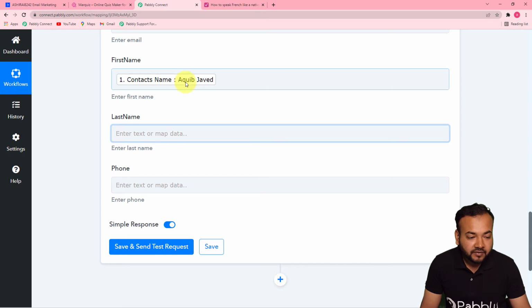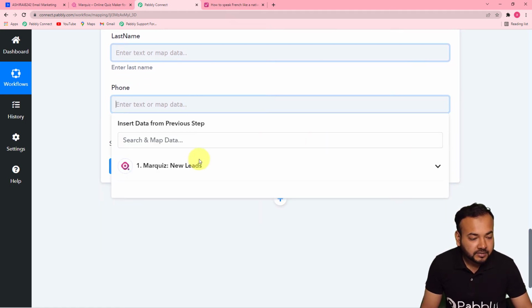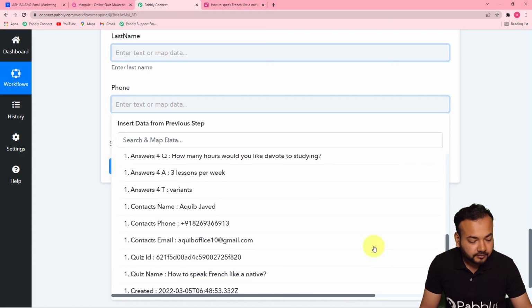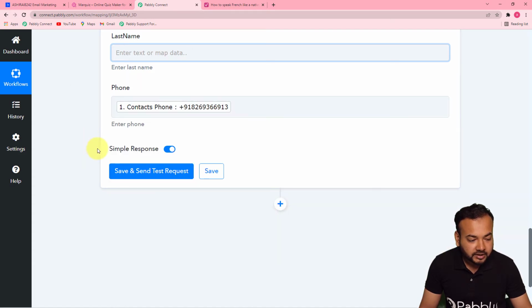Or if you want to separate the first name and last name, you can use the text formatter option by Pabbly, that I'll show you later on. And for the phone number, you can use the phone number label. This is the phone number label. Now you can click on save and send test request to check your connection if it is working properly or not.